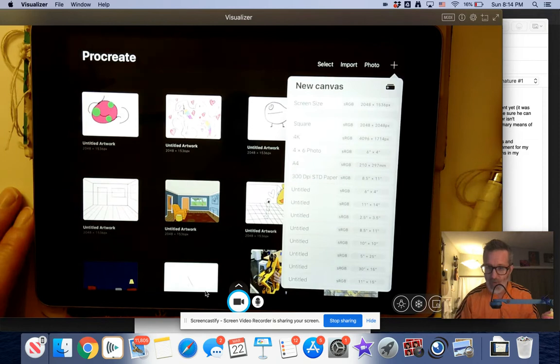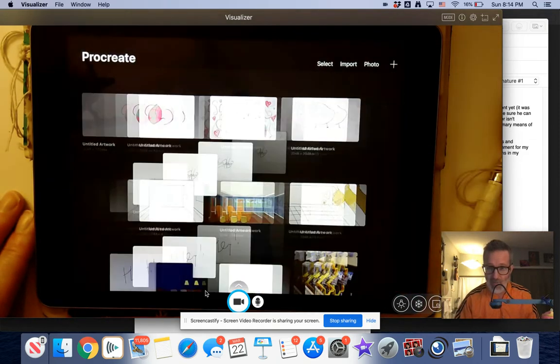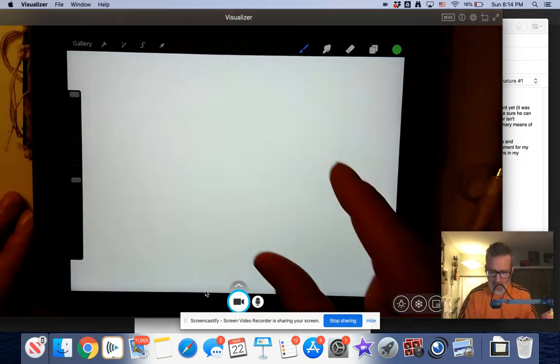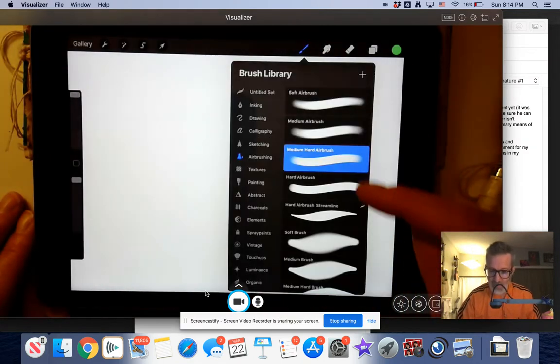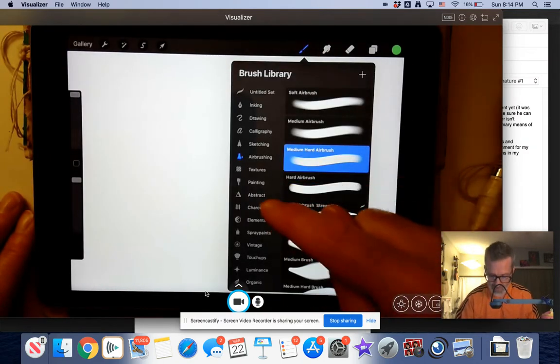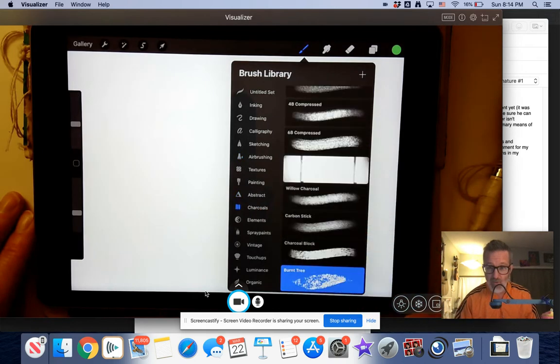I'm going to open up a new file. I'm just going to screen size. We'll learn more about that other stuff later. And I can just kind of start drawing. Now, there's a ton of brushes all up here. There's some freaky ones too, which is really cool.